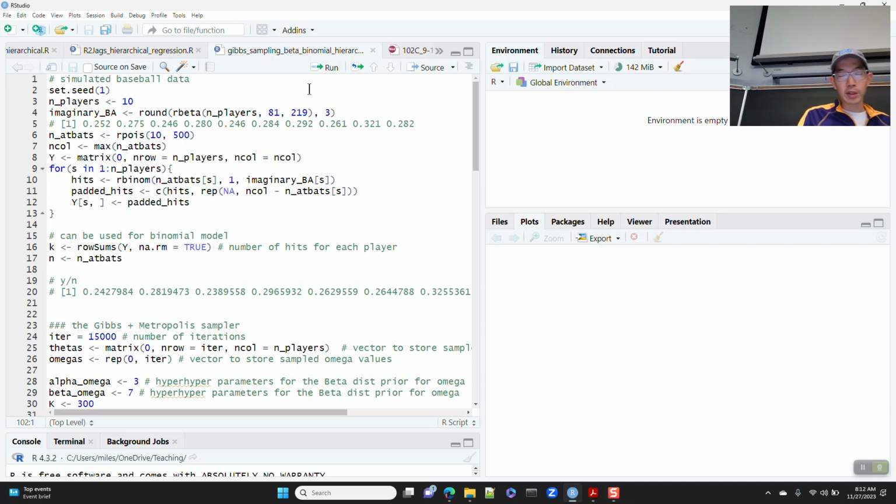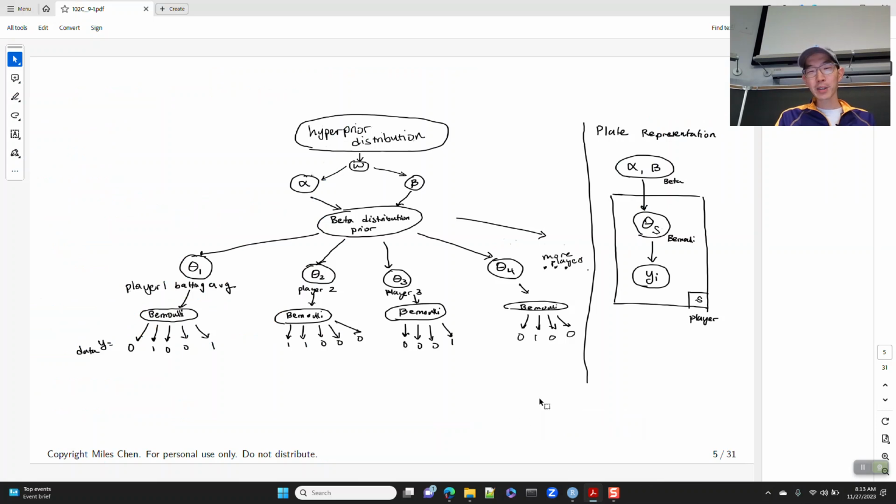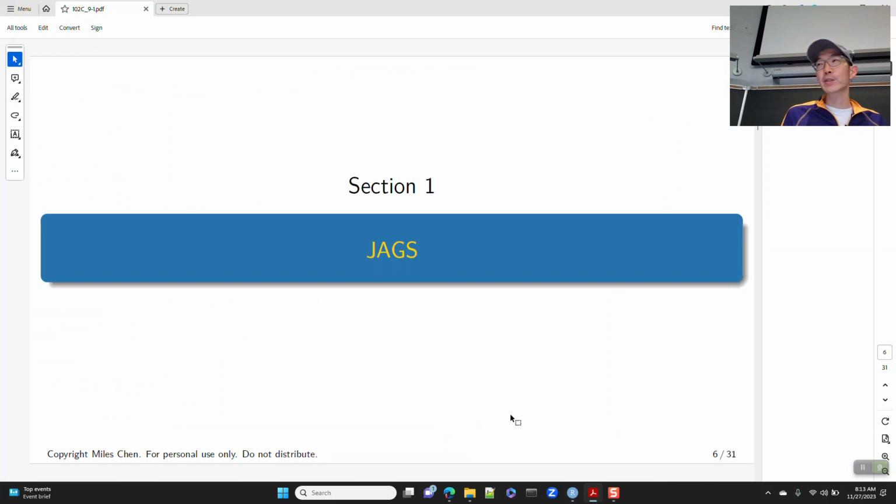But today I thought we could introduce a proper tool, and there are a handful of different Markov chain Monte Carlo tools.